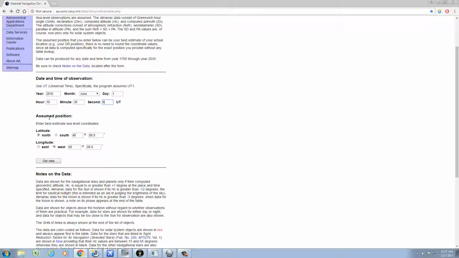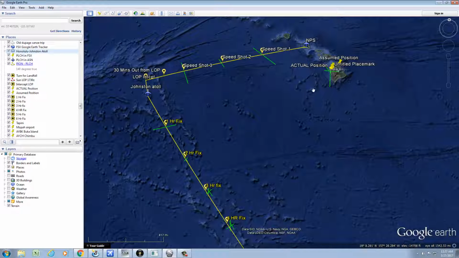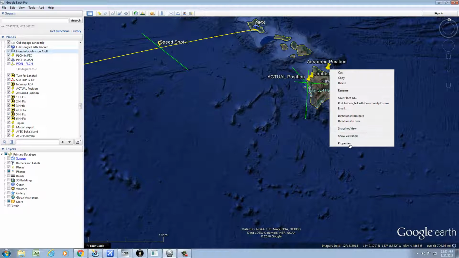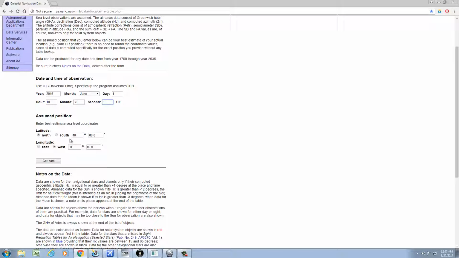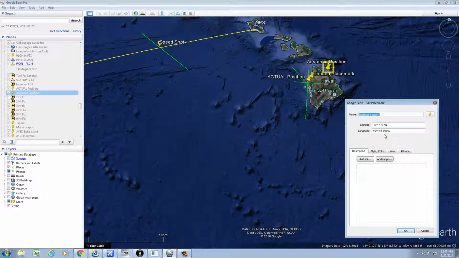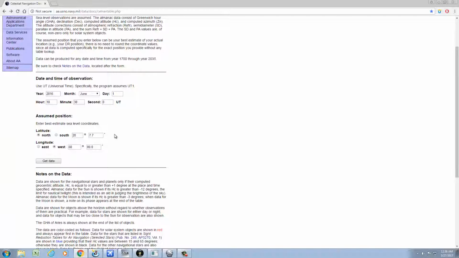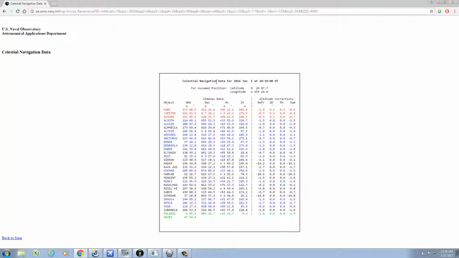Alright, and you have to enter your assumed position. So what do we have here for an assumed position? What were we using? 20 degrees, 7.7 north, and west, 155, 24.8. Alright, get data. Alright, and this is celestial navigation data for 2016 June 1 at 10:30 UTC for this assumed position.